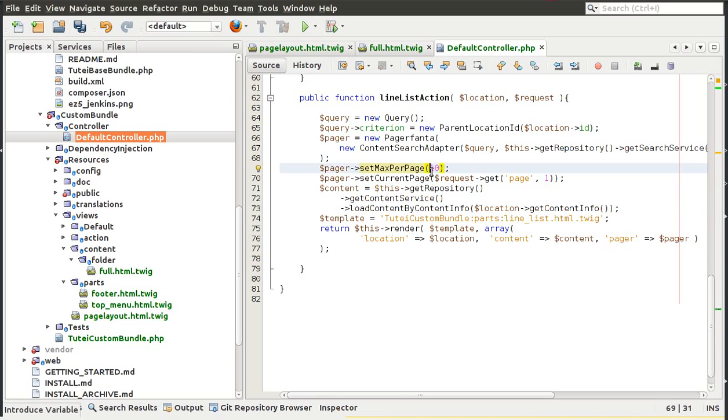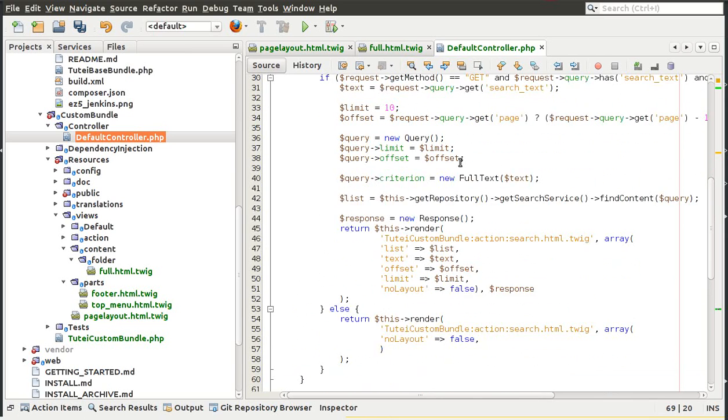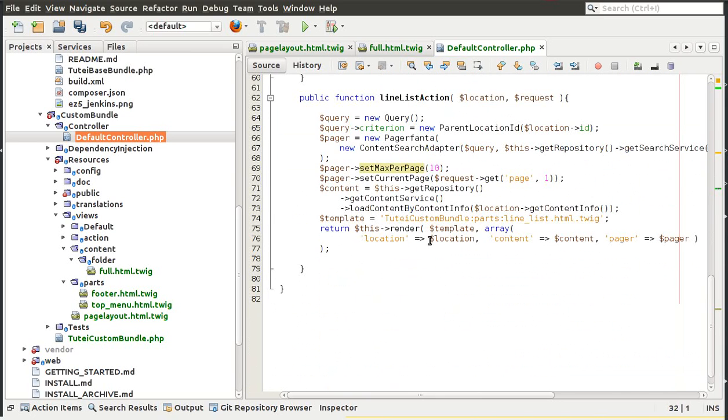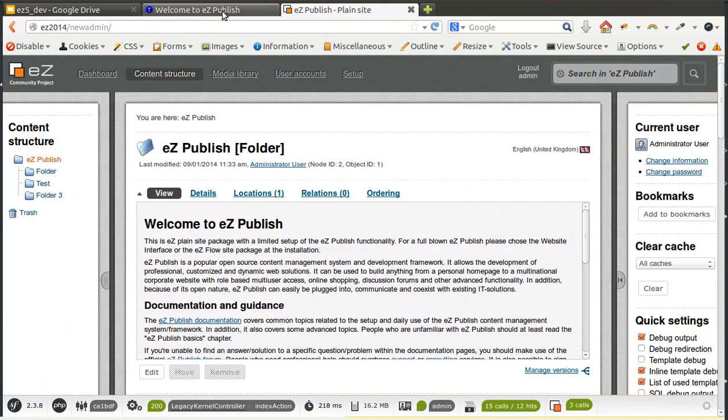So basically that is it. We will change these values here to show how the pagination works. So for the line list action, that is it. It's really simple code. We don't need to do all the things that we have done here, like this. And then I'll show now how the pagination works for the template.